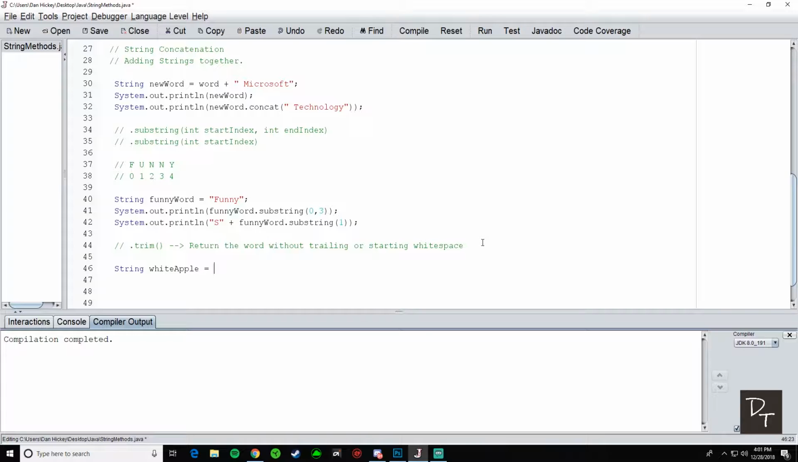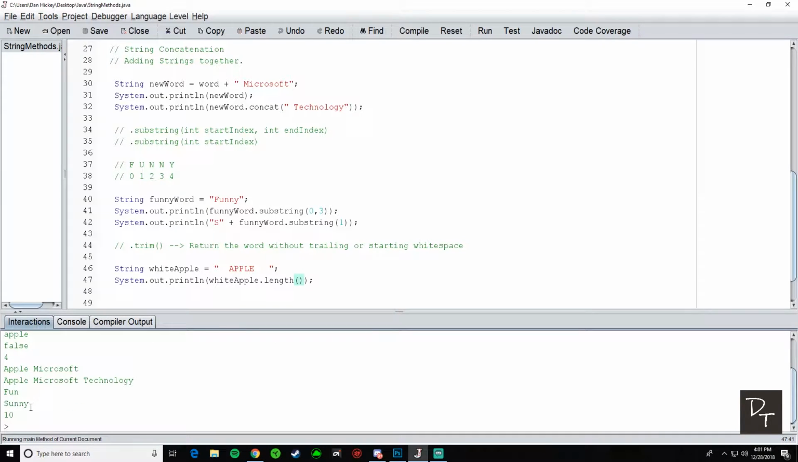If I make the word, let's call it white apple, right? Because we want the word apple, but we have white space around it. So if I were to really quickly show, and I want to print the word, so let's say this, white apple dot length. So up top we had the word apple, but it printed 5, right? This time if I run it, it prints 10, which is double the length that we want. This is obviously not the word apple. We don't know how many letters are in apple.